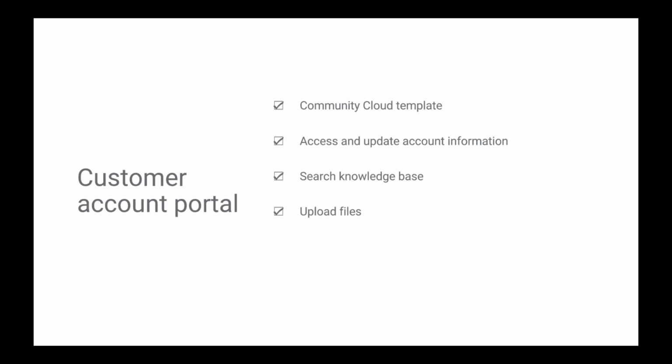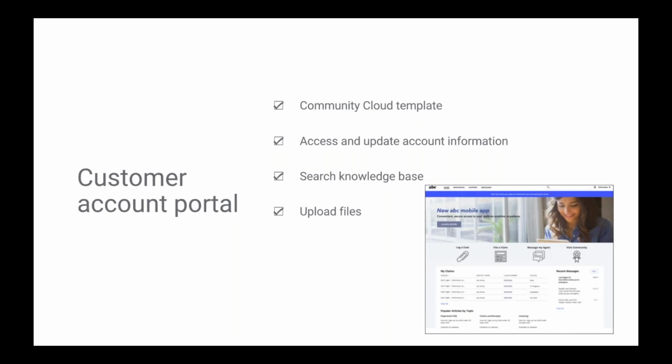Okay, finally for communities, there's a new customer account portal. So it's this community cloud template, a Lightning Bolt style template, and you can use this to allow members to access and update their account information, search the knowledge base, and upload files. And it's all branded up and comes with a bunch of images, etc. on it, and there's just a little screenshot of that.